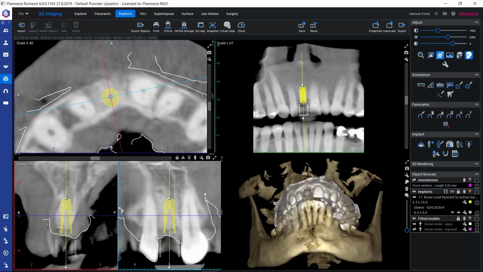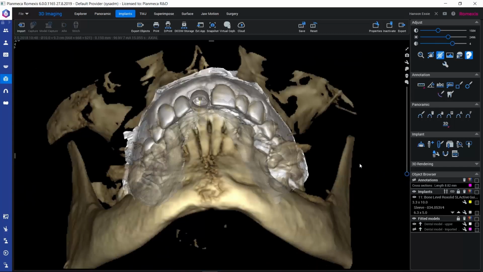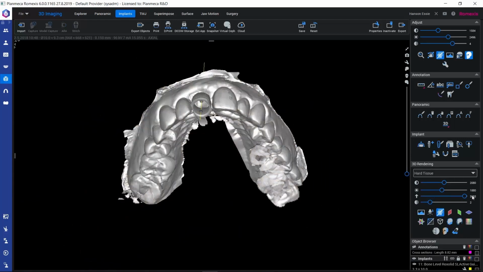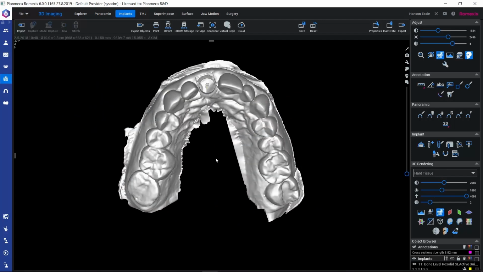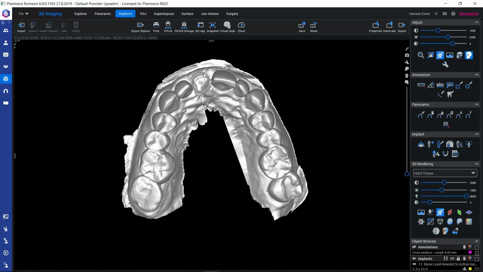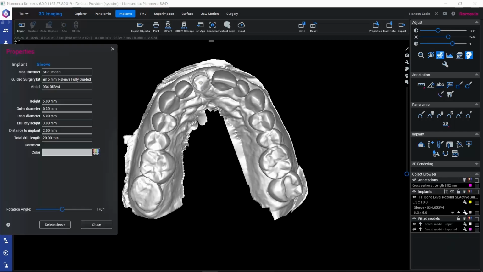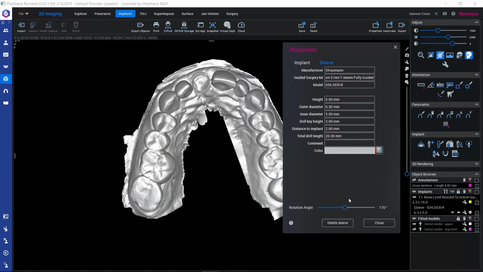We can still check the sleeve here in the 3D rendered view. Let's, for example, hide the 3D data using this slider here on the 3D rendering tools. And we could now still rotate the sleeve when needed. So let's open the sleeve properties in order to find this rotation angle slider. If there would be the need to rotate the sleeve because it is non-symmetrical and it wouldn't be in the optimal position in the beginning, we could use this rotation angle here.